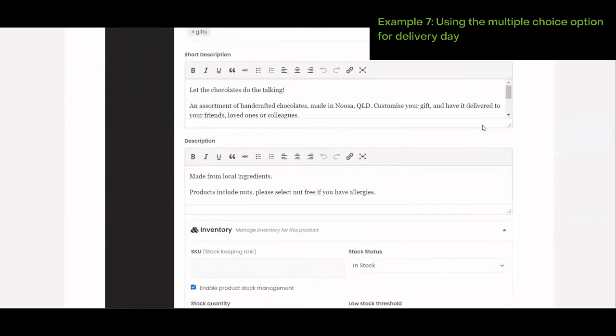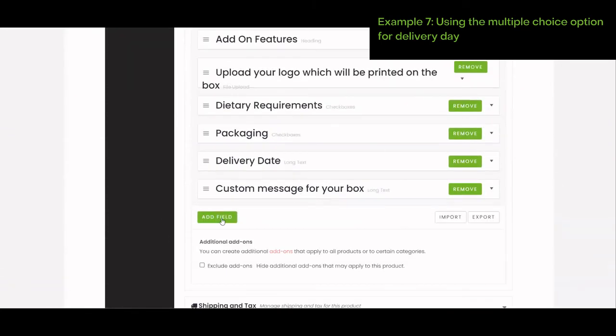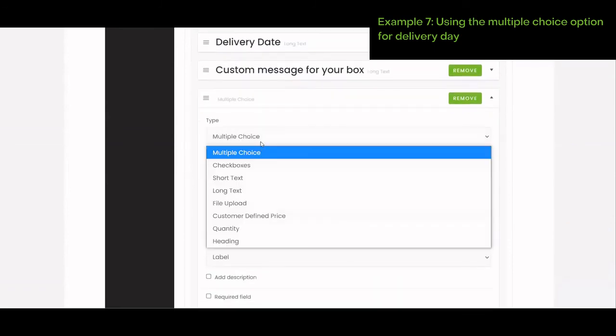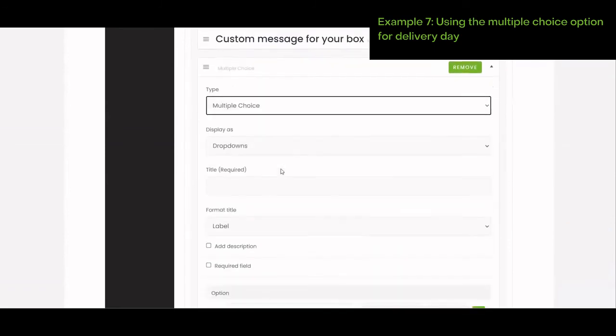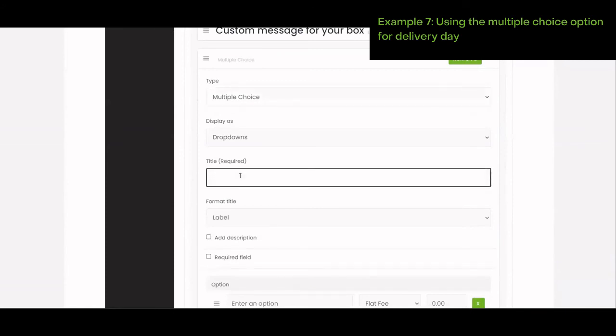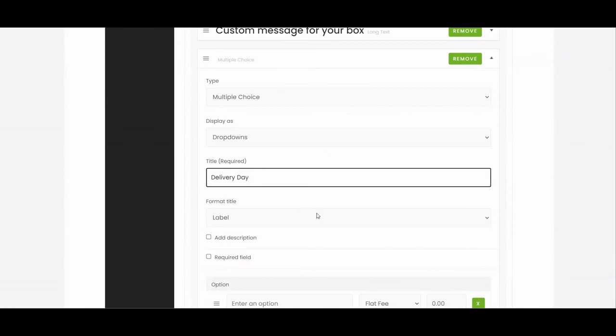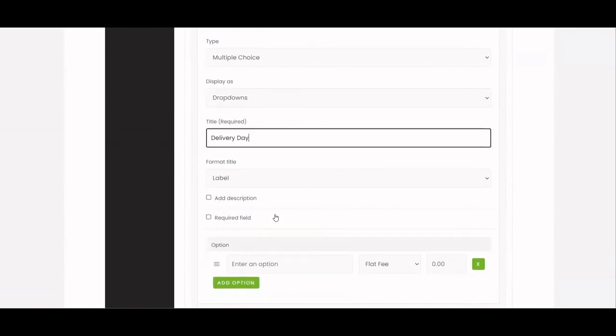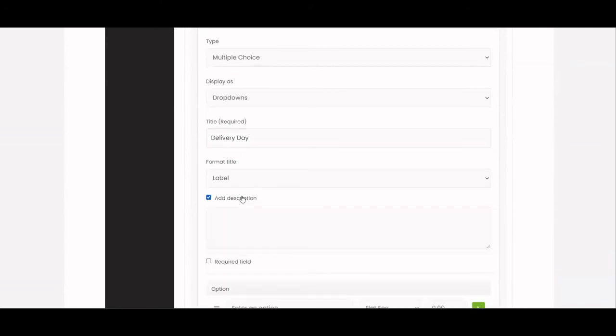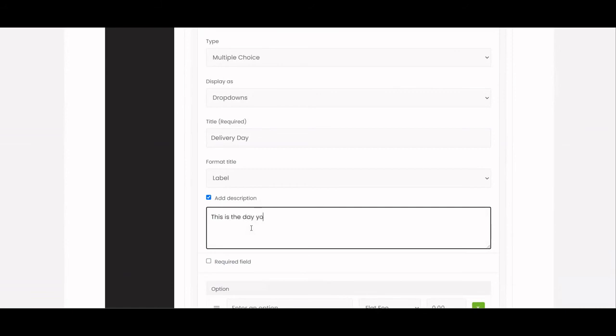Coming back to our product in the add-ons section, I'm now going to choose multiple choice, and it's going to be a drop-down. And I'm going to use this as a delivery date as well, or delivery day, let's say. You can add in a description and a required field if you like. Okay, so let's just add in a description over here. This is the day you would like us to drop off your parcel. We deliver twice a week.